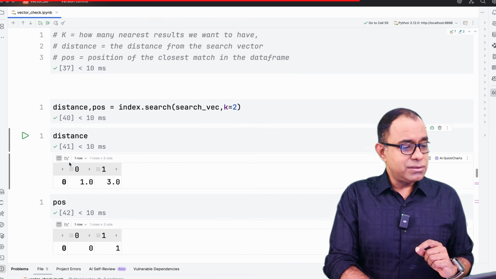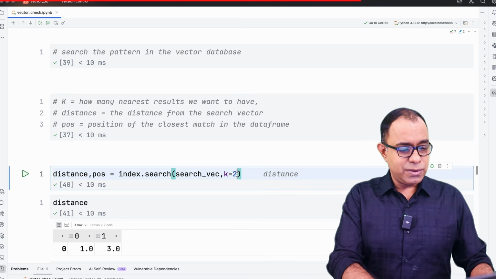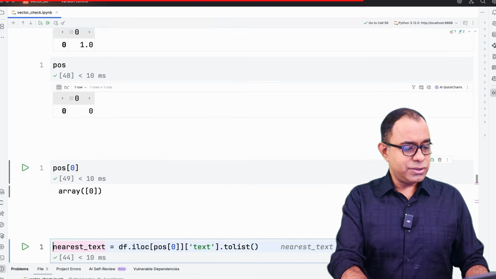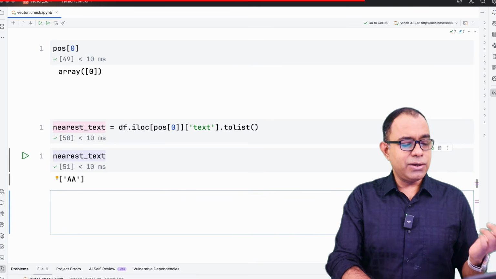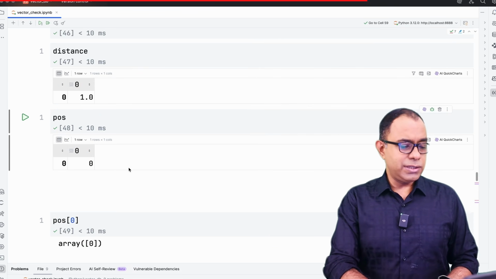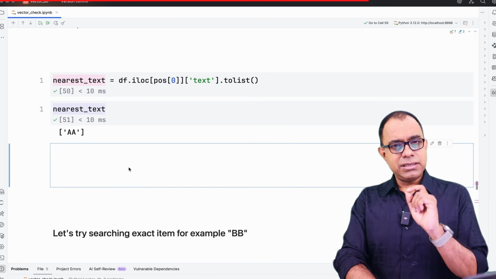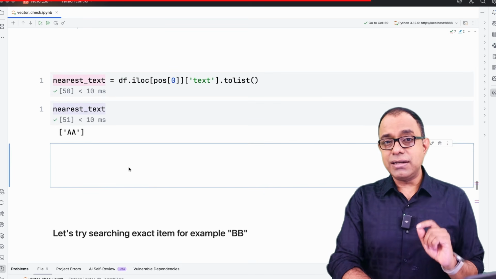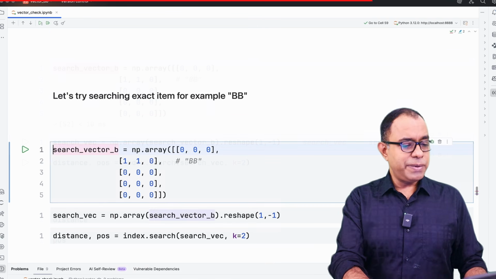So let's go ahead and search k is equal to 1 here, and it should give me just a, and I got a. And the distance is 1.0. Now I have searched a single a instead of double a, which is what I have stored in the vector. Let's search for double b.